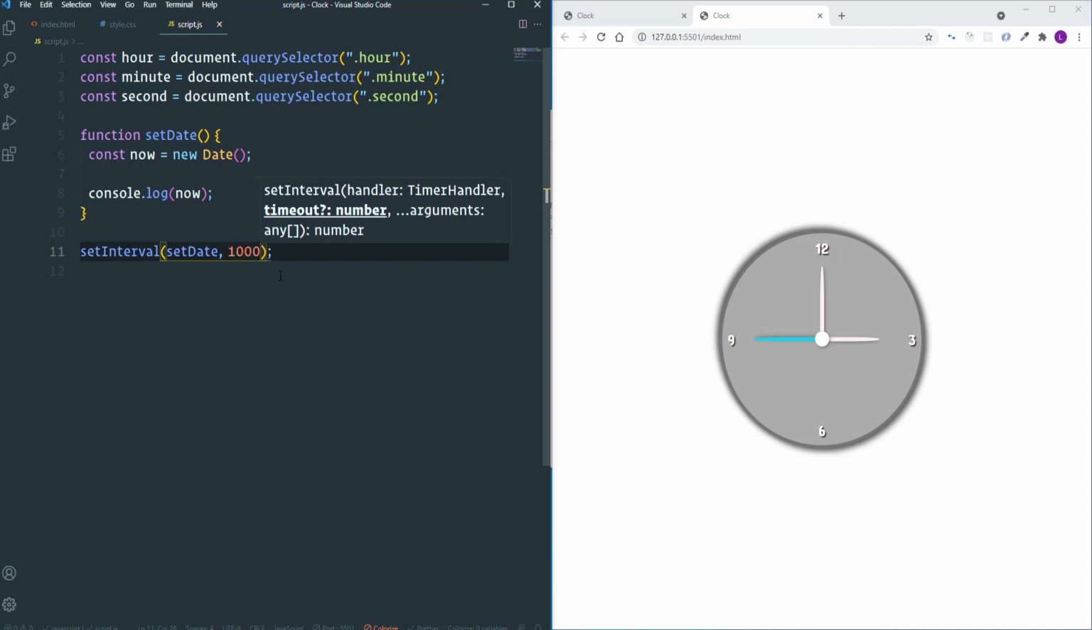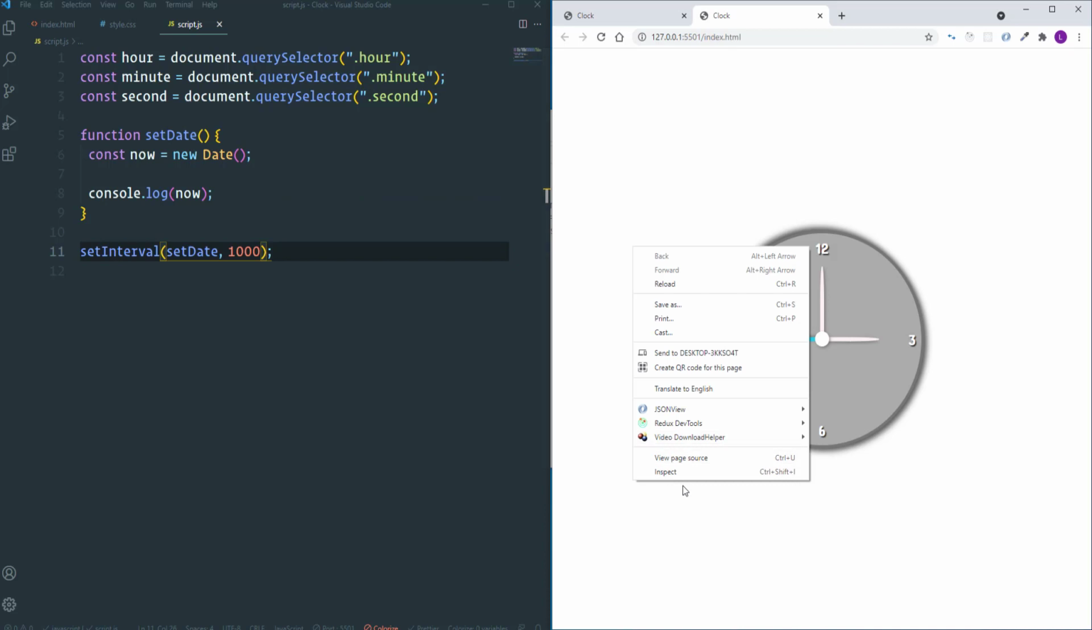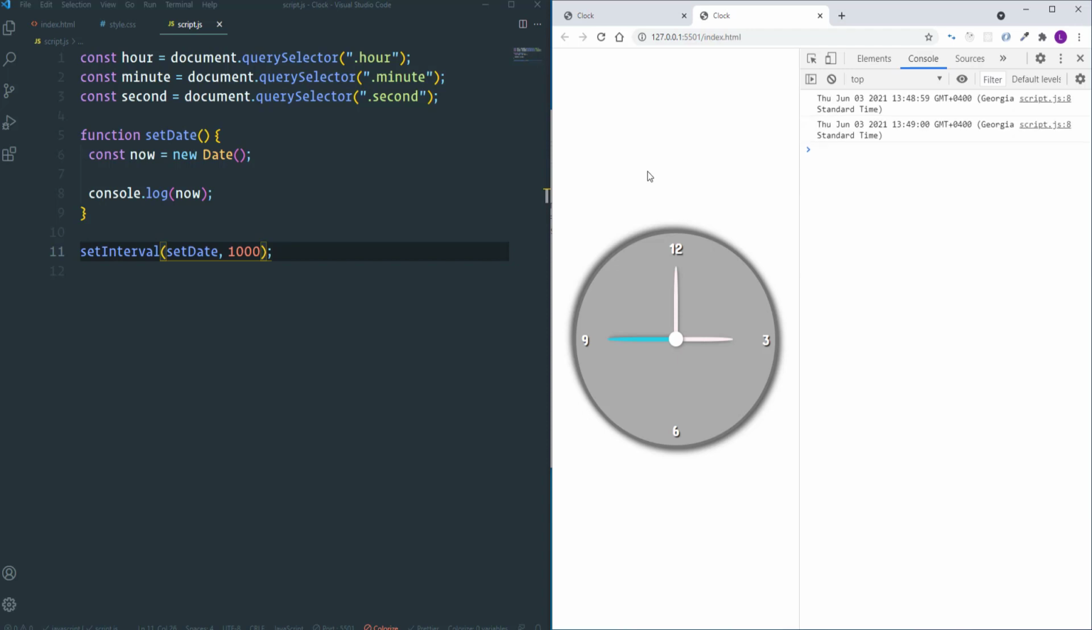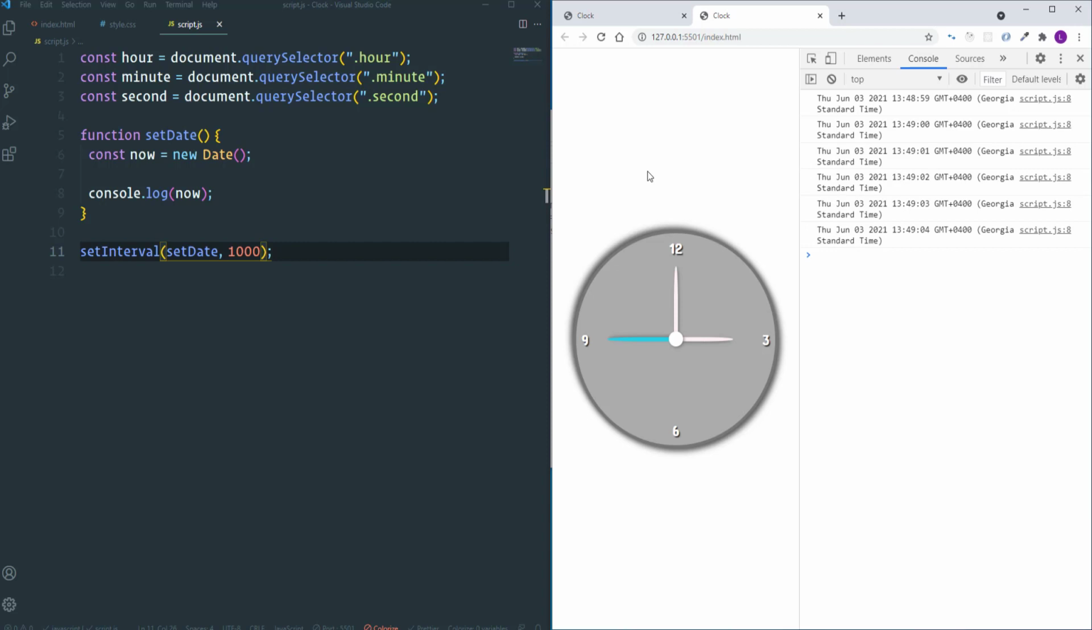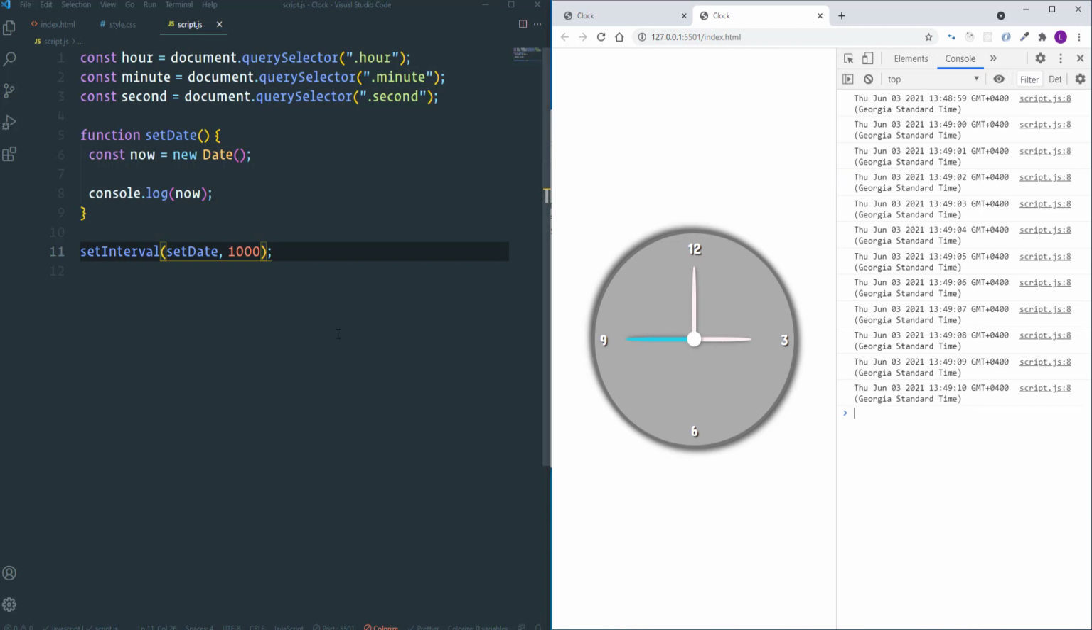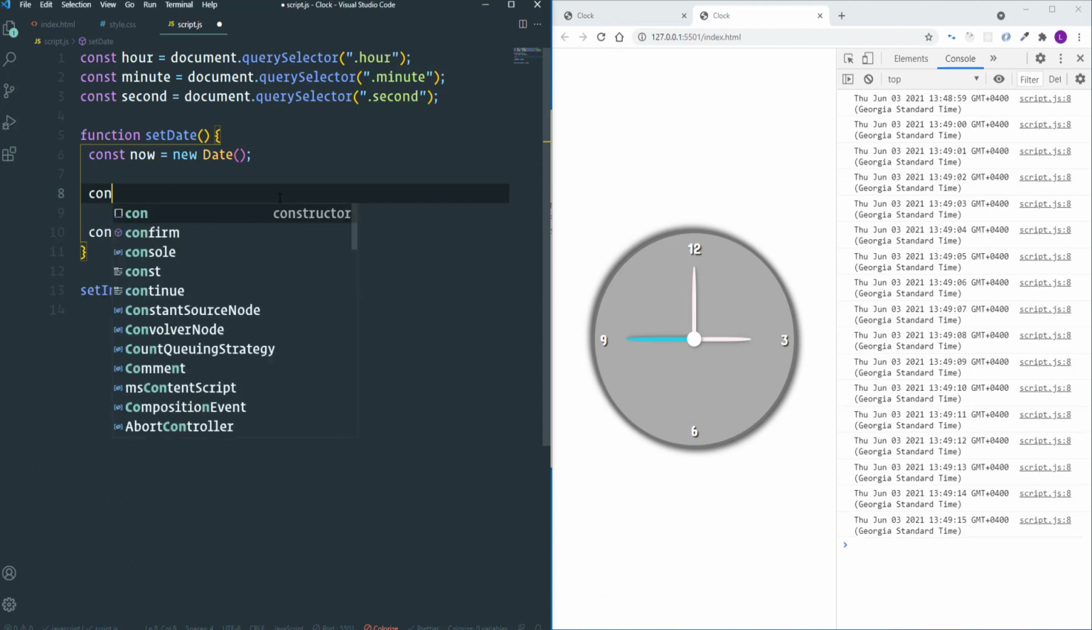Okay, let's inspect the page and switch to the console tab. So, as you can see, we are getting here the current date and time, and also the time zone after each second. Alright, next we need to define the seconds, minutes and hours separately. So let's create a new variable. I'm going to call it getSecond.